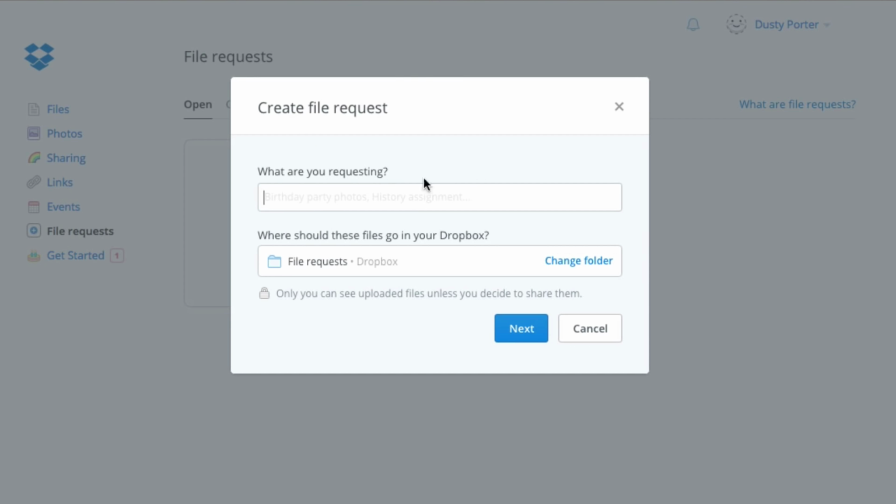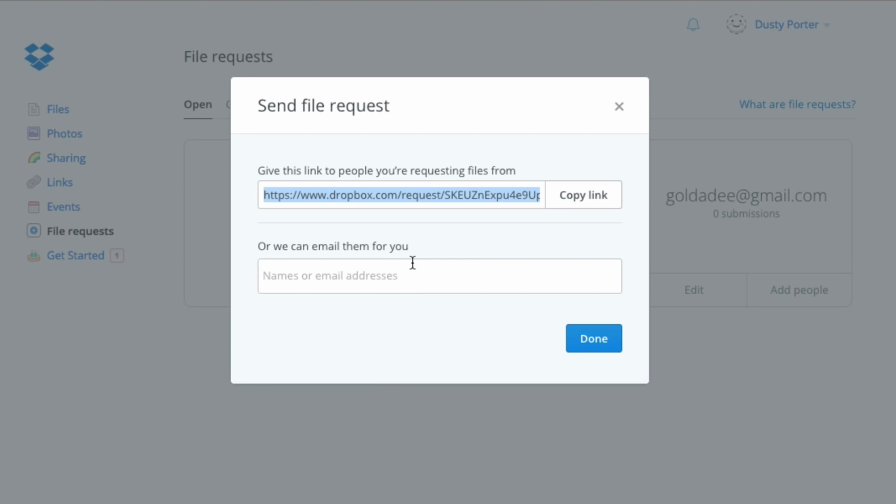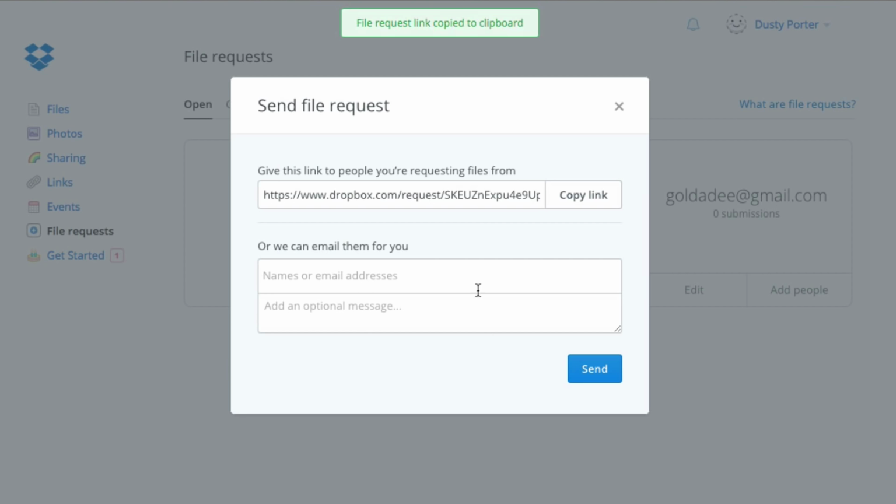Then you're going to say, what are you requesting? So you may say, these are the pictures for the project, whatever you want to do, and then go to next. Once you are letting them know what you're trying to share, then you can give this link to the people that you're requesting the files from. So you can copy this link and then email that link out to that person, or you can actually email them directly from this box.